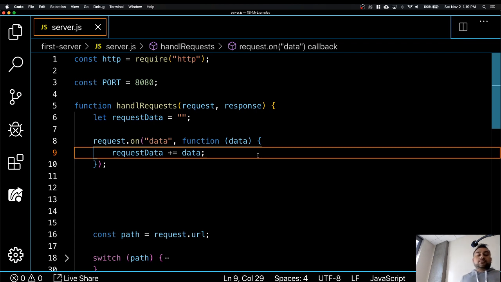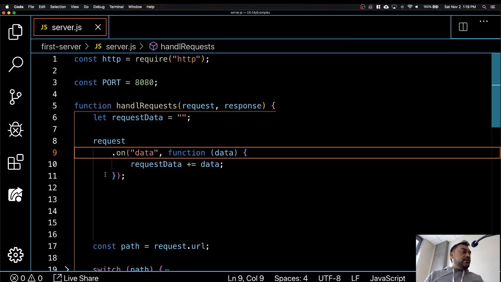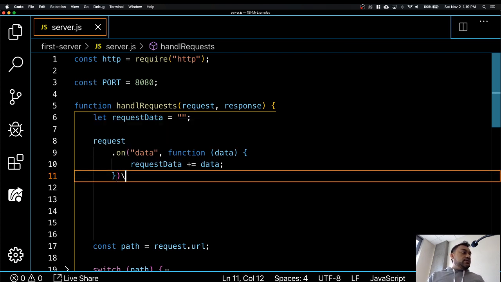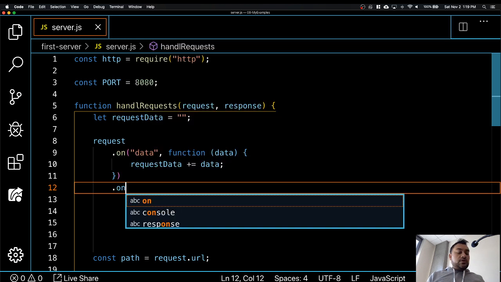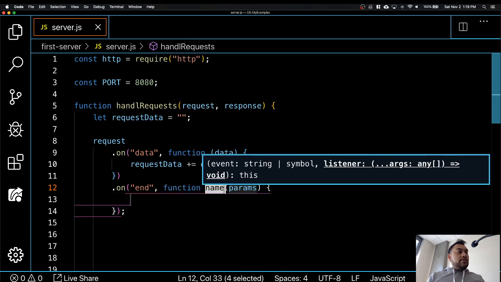And this will keep going on until the data ends coming in. Now, how do I know that the data has ended, that there's no more data? There's an event for that as well. It's called on, and the event is called end. So we can add the second event here as well. Let me show you. There's another event dot on, and this is called end, and same thing, a callback function.